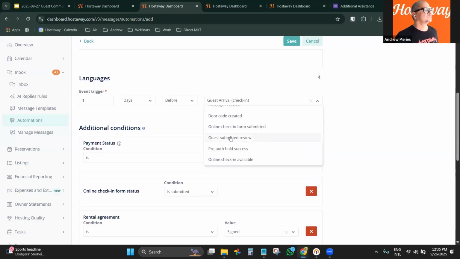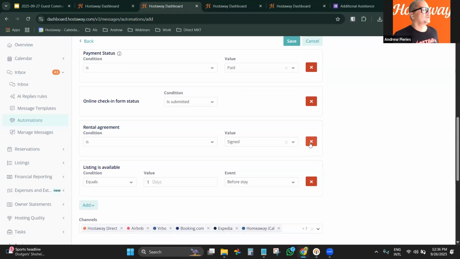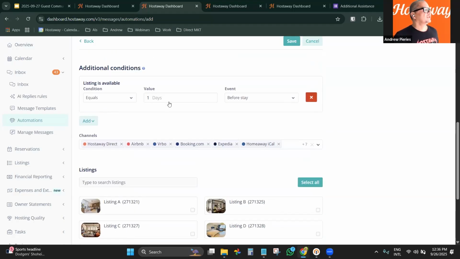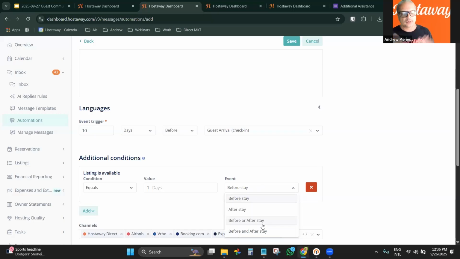Okay, what else do I have here? Listing is available. Let's forget a little bit about this, and focus on availability. You can schedule something to upsell, and offer it automatically to the guest. For example, maybe 10 days before the check-in, you can check if the listing has 1 day available before the stay, and offer, "Hey, we have an additional day. If you want to arrive earlier, we can give you a discount." Or after the stay, or before and after the stay. So again, these are upsell opportunities that you could be missing and could be automated.